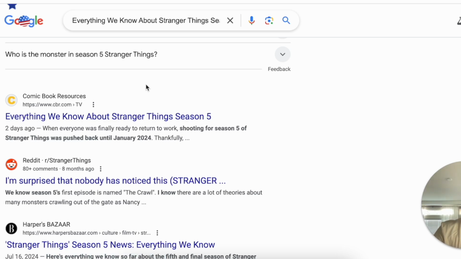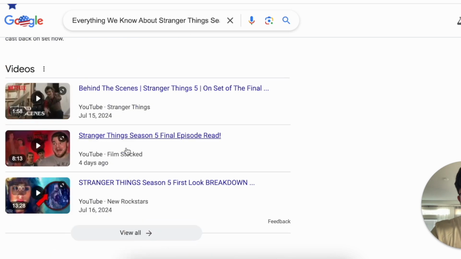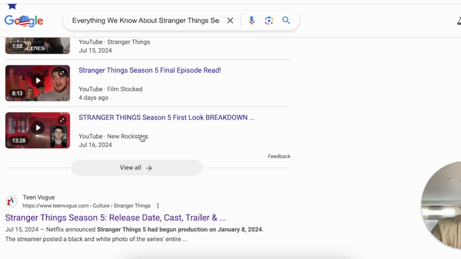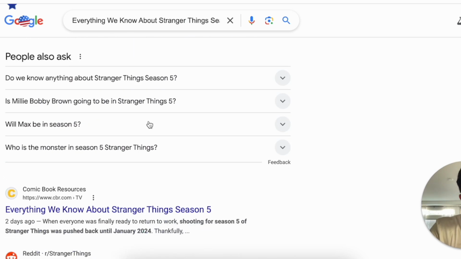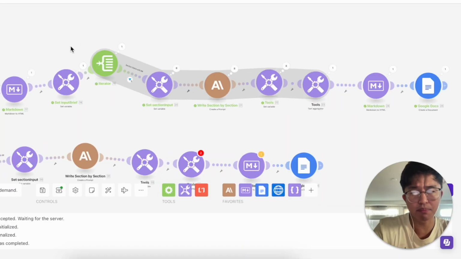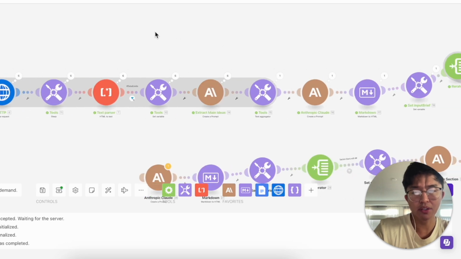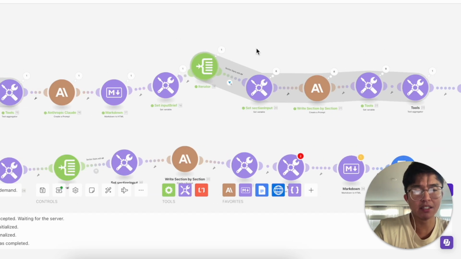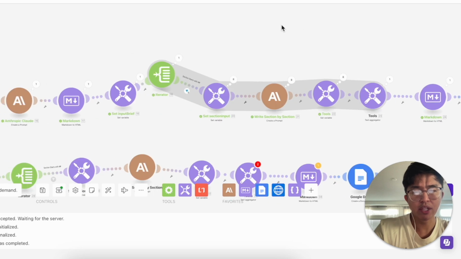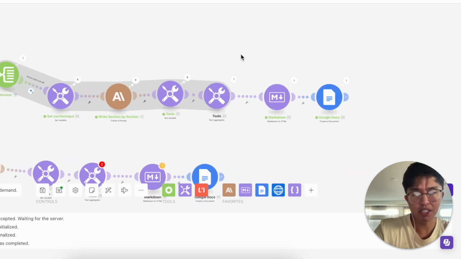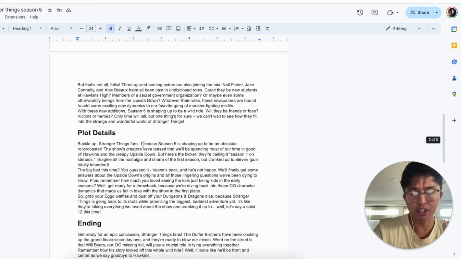When you hire a scriptwriter who doesn't know anything about Stranger Things, and you're asking them to write about everything we know about Stranger Things Season 5, are you not asking him to actually just research the topic itself? And so that's what this prompt is based off of, where it searches Google, it takes the Google articles, it reads them, it extracts the main ideas, then it writes an outline, and then it writes the outline section by section, and then it pastes it into a Google document right here.